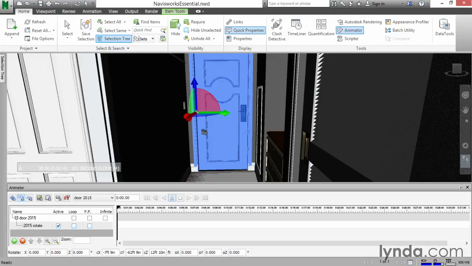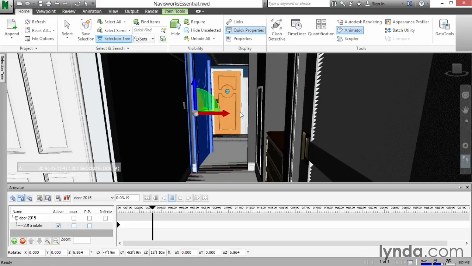Now we need to capture a keyframe. Basically what that is, we're going to click the Capture Keyframe button, and we're going to click on the Timeliner right here. There's a little triangle that we can pick. Let's drag that out to about 3 seconds or so. Now what we're going to do is click on this little blue horizontal plane, hold it down, and rotate the door open to a little bit less than 90 degrees.